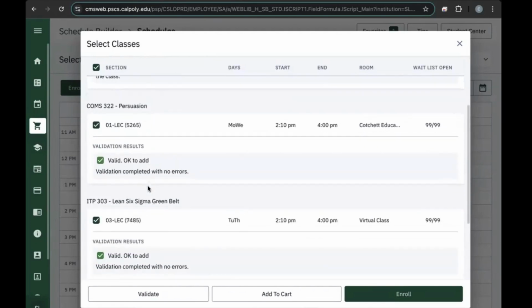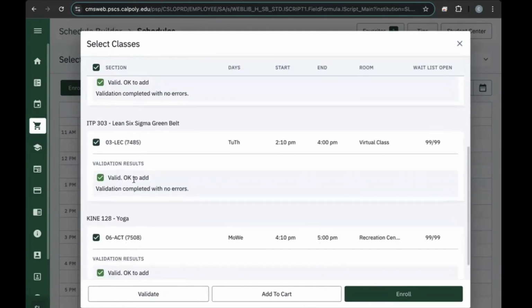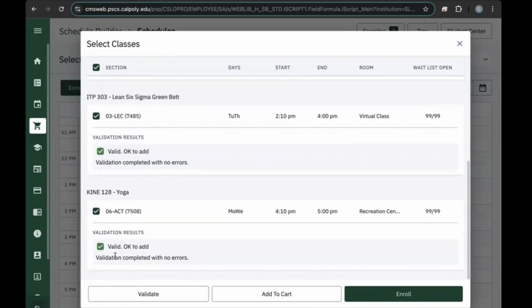So if all of the classes show a little green arrow, or green check mark rather, next to it, it means that you shouldn't have any issues when you're registering for the classes, meaning that you fulfill all of the prerequisites for the classes you're trying to enroll in, and there's no holds on your account actually preventing you from registering.